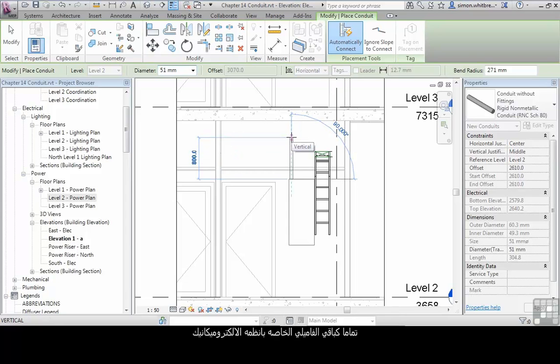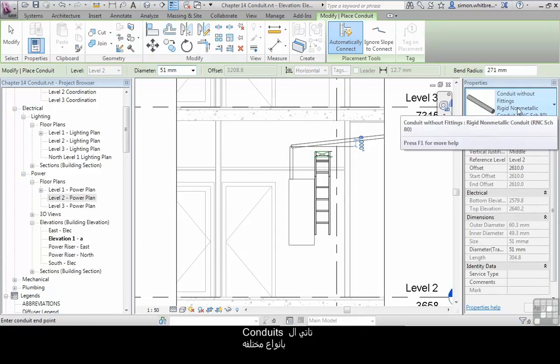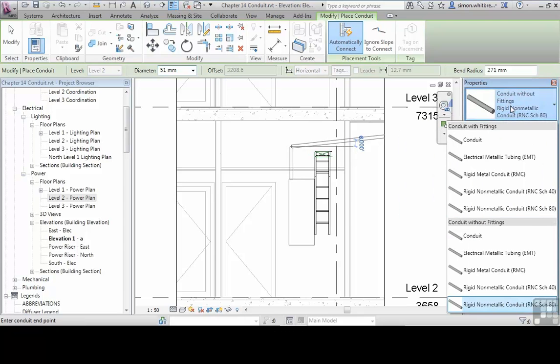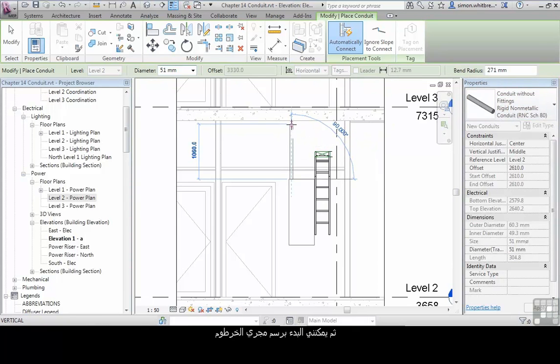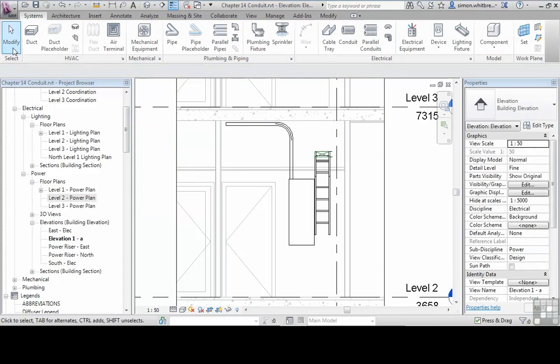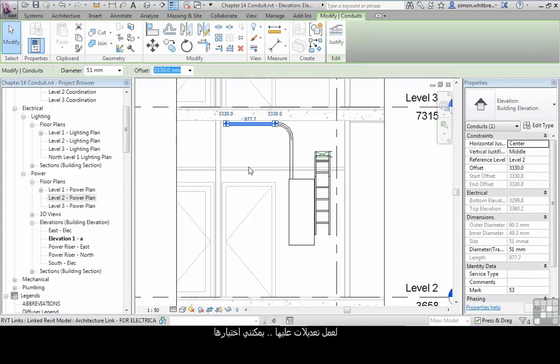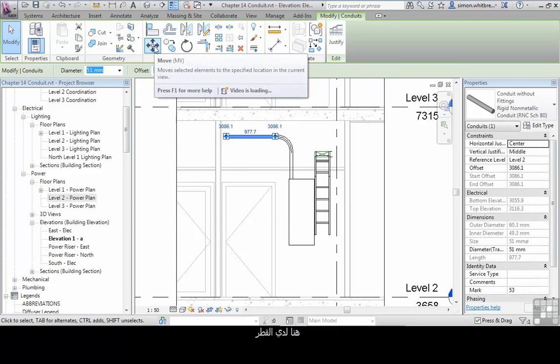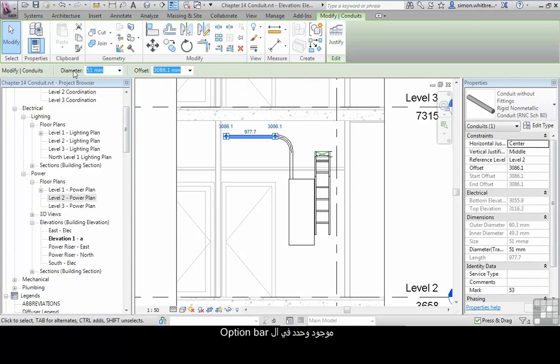Just as the rest of Revit's system families, conduits come with different types. And I can draw my conduit run. To modify the conduit, I can select it and either drag it or click on the Move tool. Here we've got the diameter specified on the options bar.